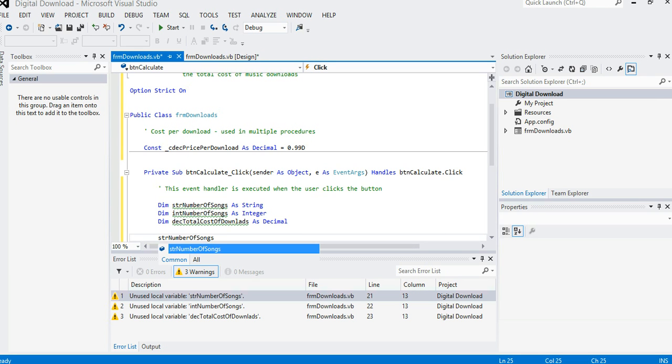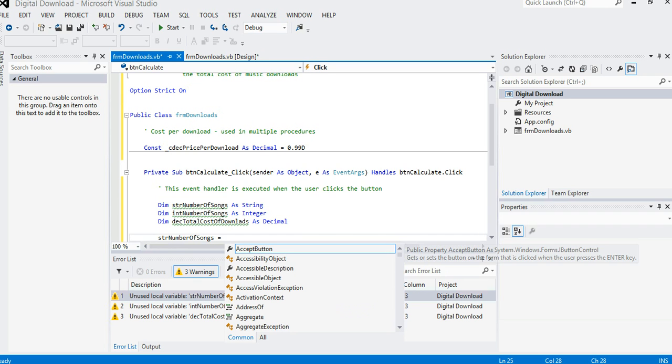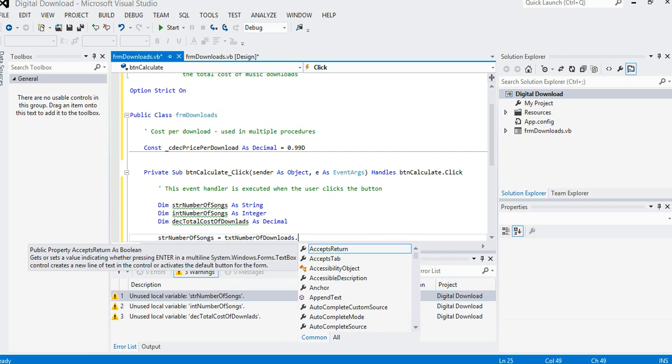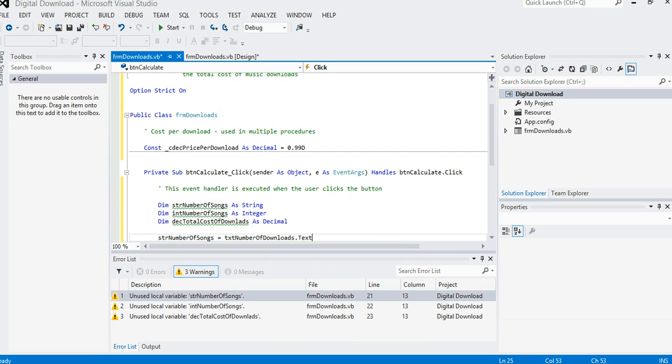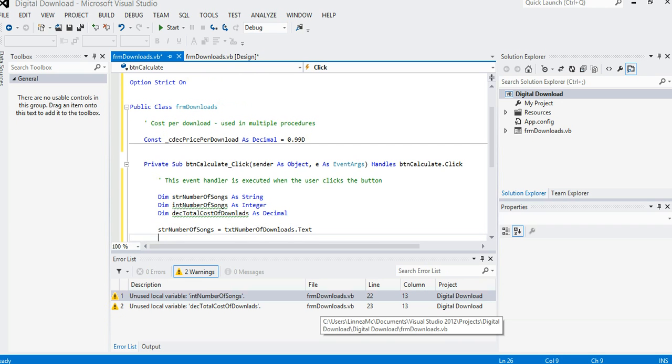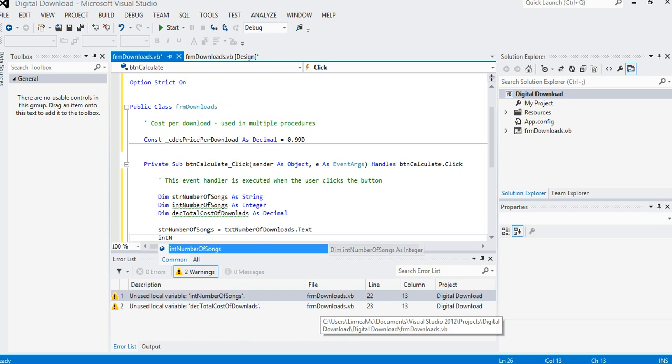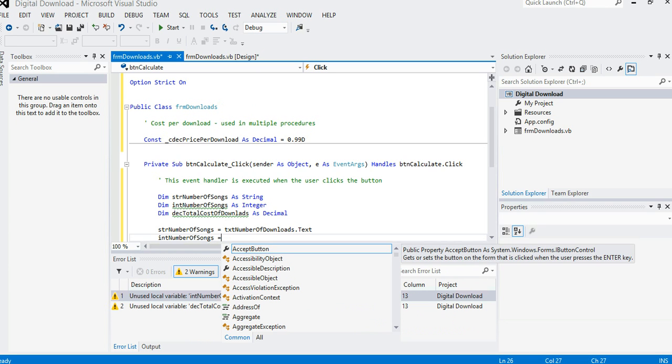So we're going to put string number of songs equals, and then we have to get it out of that text box. The text box was named text number of downloads, and there it is right there. It's always good to choose from the pop-down, because then you know you're not going to make a mistake. You can also select it and then click whatever the next thing is. So we do int number of songs, and there it is. Now watch this. My next key after I type number of songs is a space, so I can just press that space and it automatically pops up, so you don't have to do that scroll down thing.